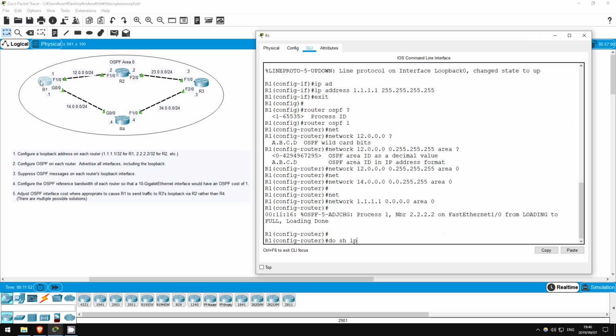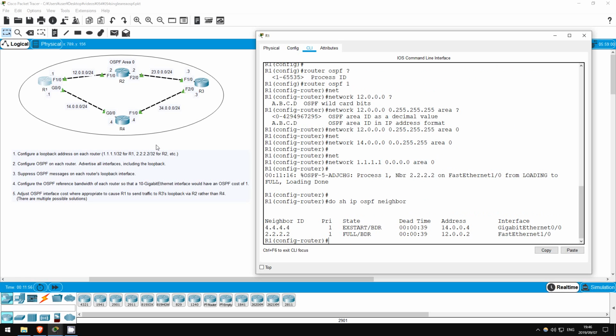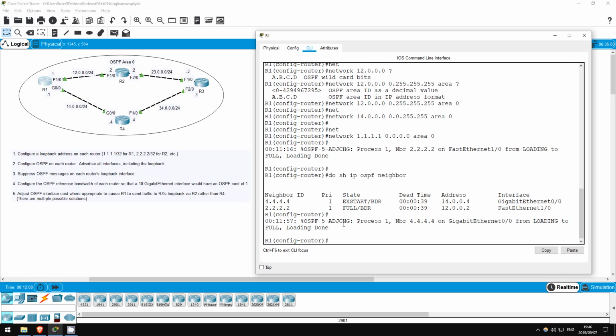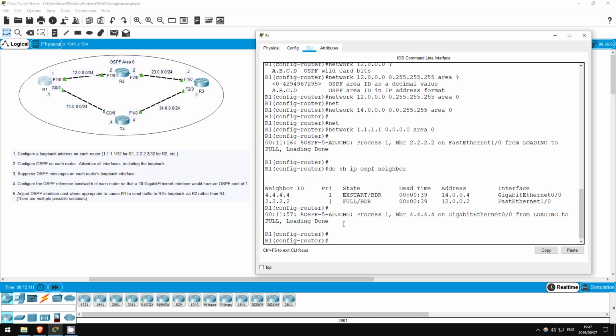Do show ip ospf neighbor. Now we can see that R1 has become neighbors with R2 and R4. Also, notice that the loopback interfaces we configured have indeed become the router IDs of R2 and R4. Also, the routers successfully became neighbors, even though we used different process IDs on each router, proving that the process ID is only locally significant.